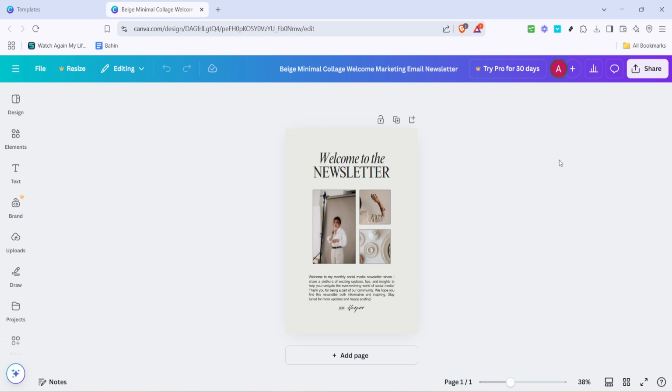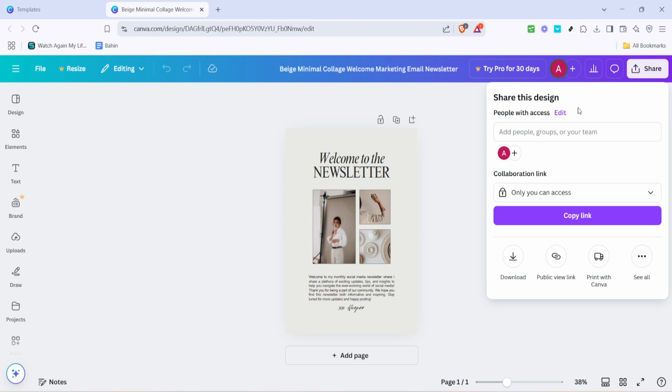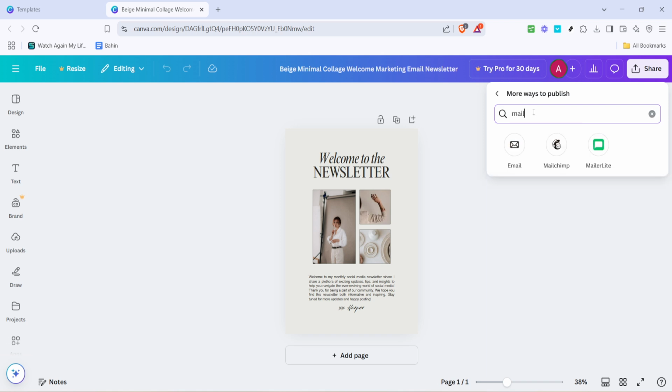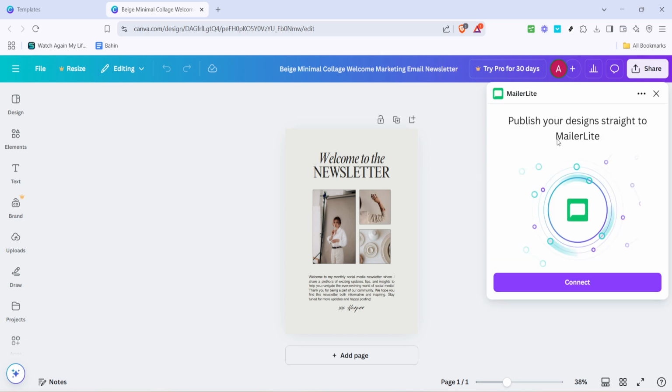Now once your design is finalized, it's time to prepare it for sending via Mailerlite. Click on the Share button located at the top of the Canva interface. This button will open up sharing and download options. From there, you need to click on See All to access the range of available integrations. In the search bar that appears, type in Mailerlite. This is crucial because it allows you to directly connect your Canva design to your Mailerlite account. When Mailerlite appears in the options, go ahead and click on it and then click Connect.